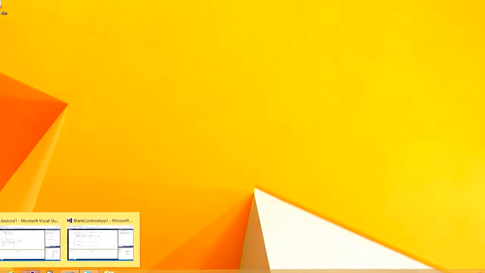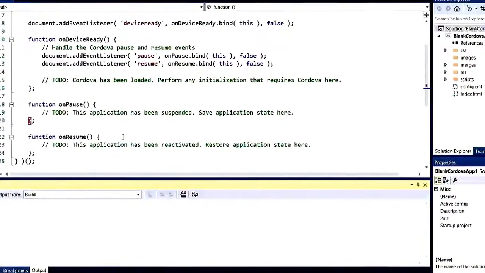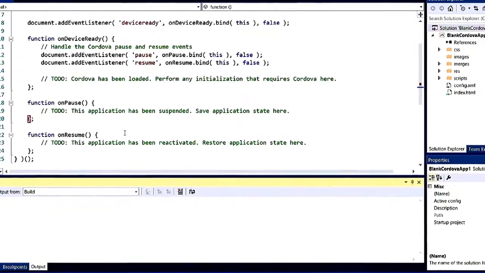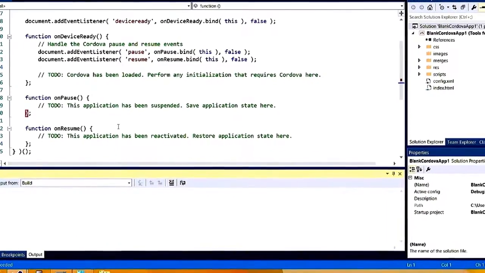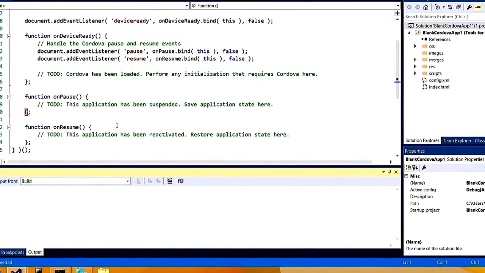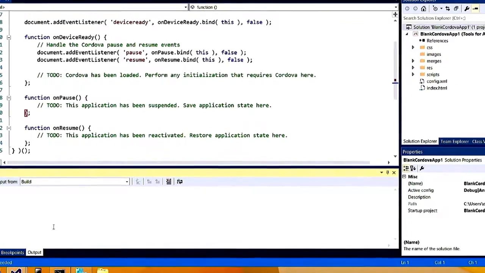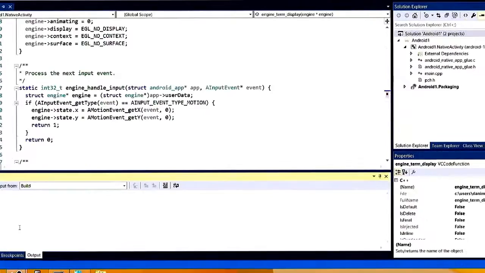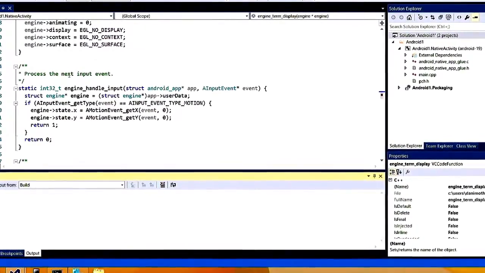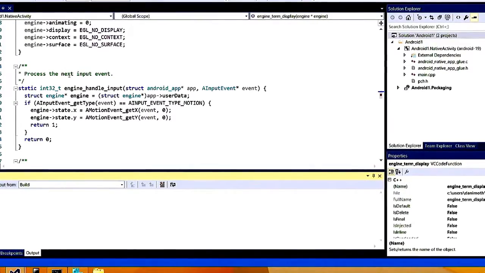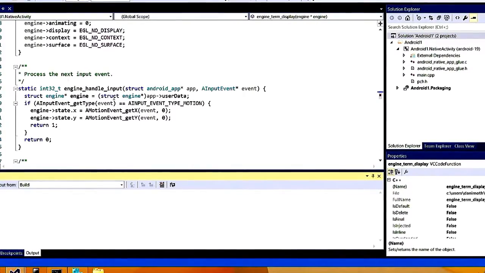Here I'm running two instances of Visual Studio 2015. I have one where I did file new project and created this Cordova project. I haven't done anything more to the code. The focus is not going to be on the apps. It's going to be on the actual emulator. And then in this other instance, I just did file new C++ project, and I chose an Android project. Again, I haven't done anything. This code was all there.